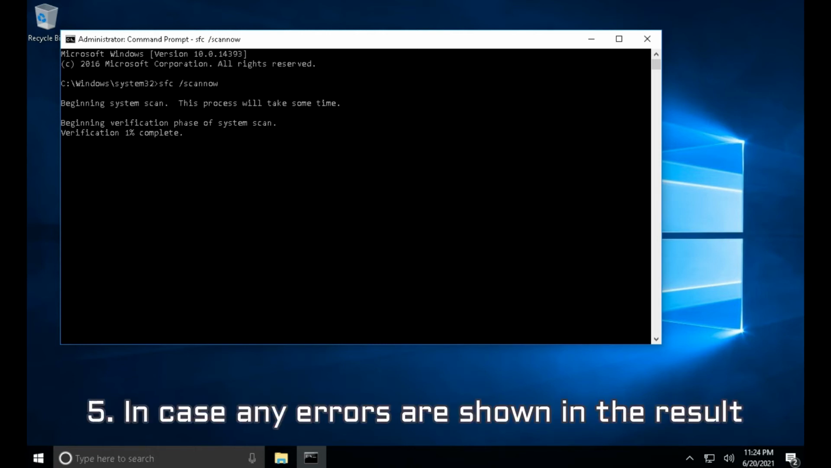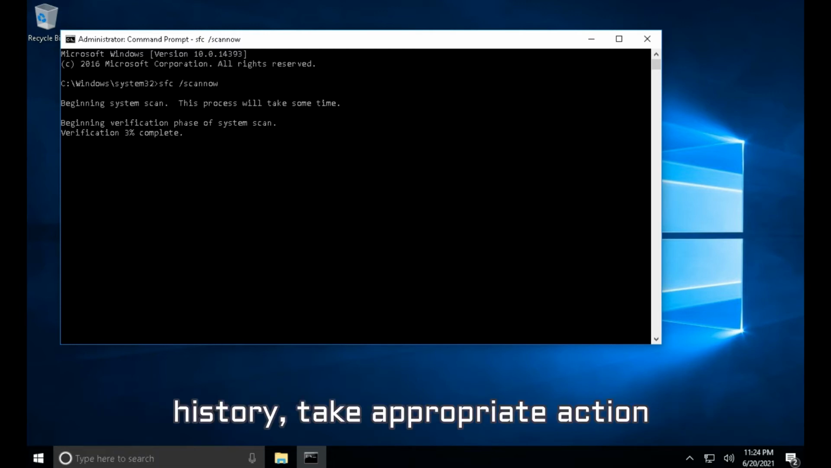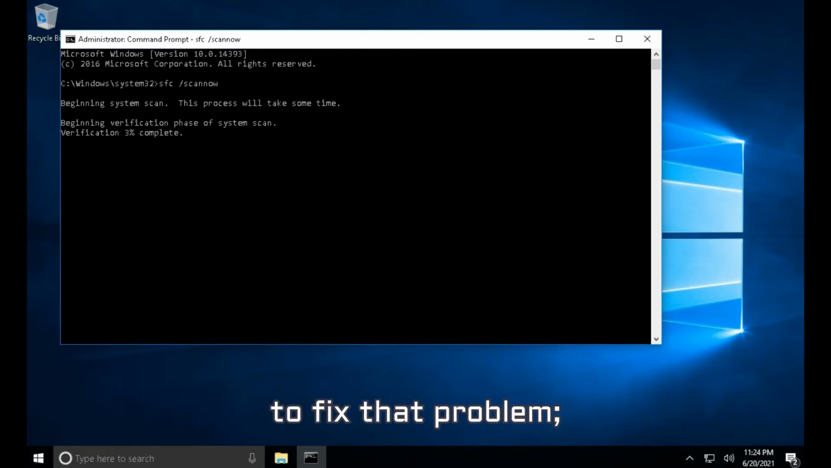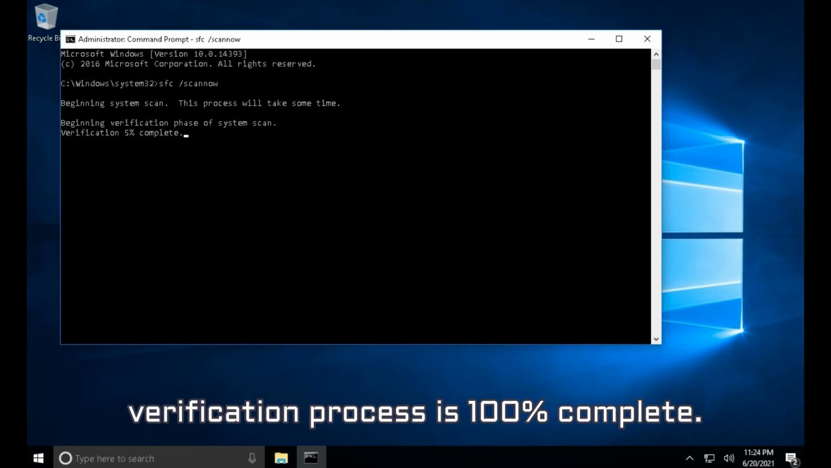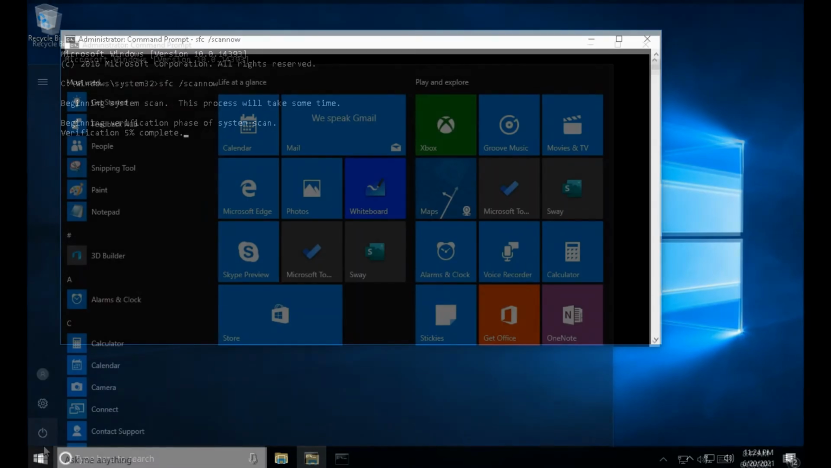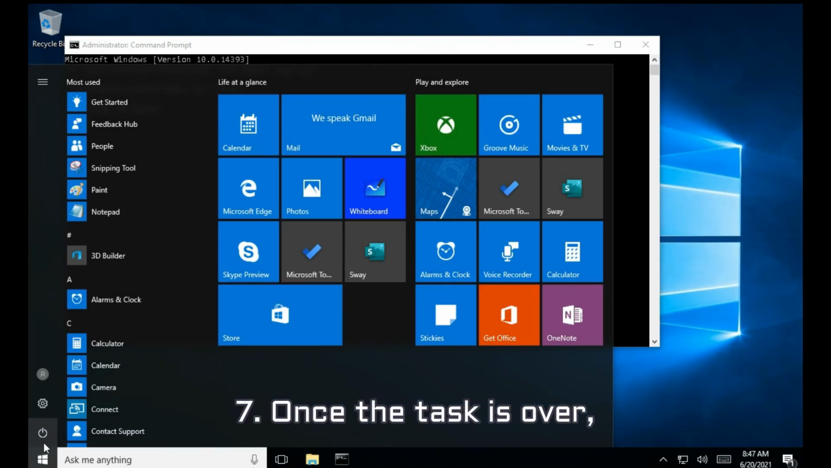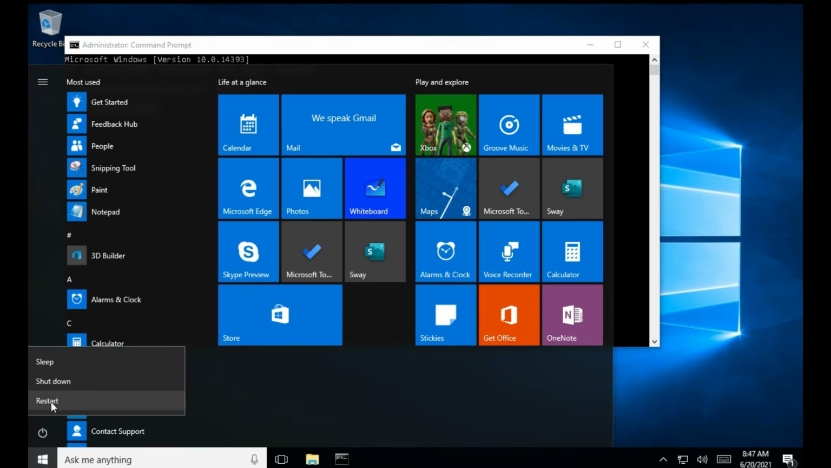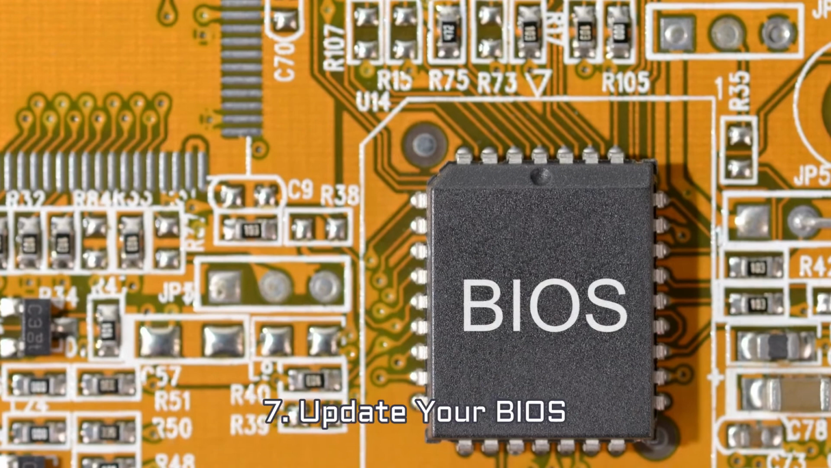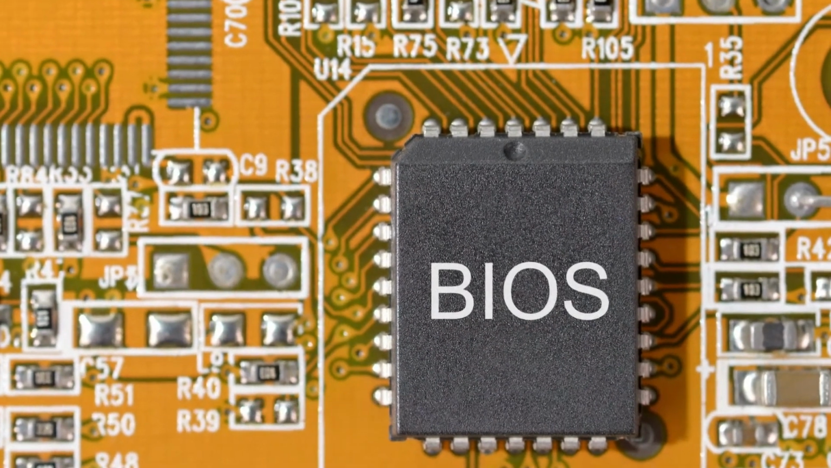5. In case any errors are shown in the result history, take appropriate action to fix that problem. 6. Keep command prompt open until the verification process is 100% complete. 7. Once the task is over, reboot to save the changes. Number 7. Update your BIOS.